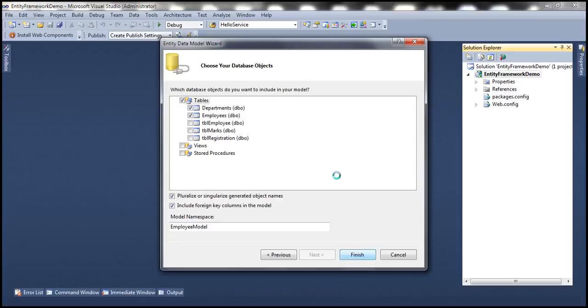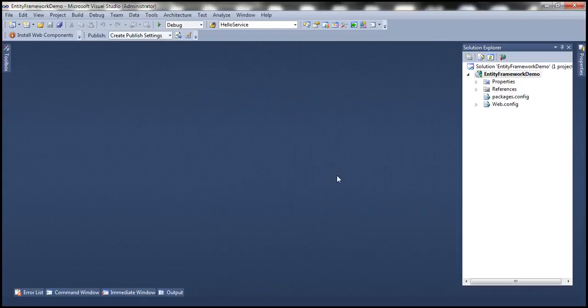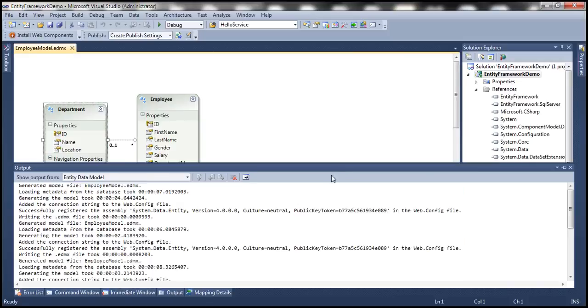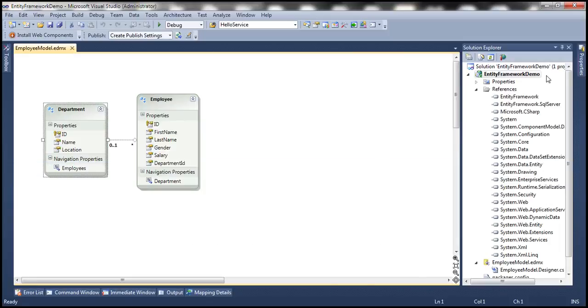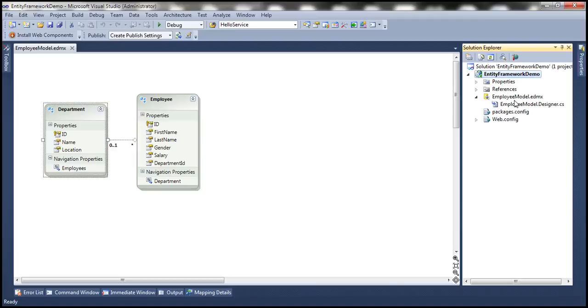So now this is going to generate the entity model for us automatically. Okay, so notice that it has added this file, employee model, and then we have department and employee classes. Okay, and look at the properties: ID, name, location. These correspond to the columns within the underlying database table. And notice that we have navigation properties here. So a department can contain multiple employees, so we have employees property there.